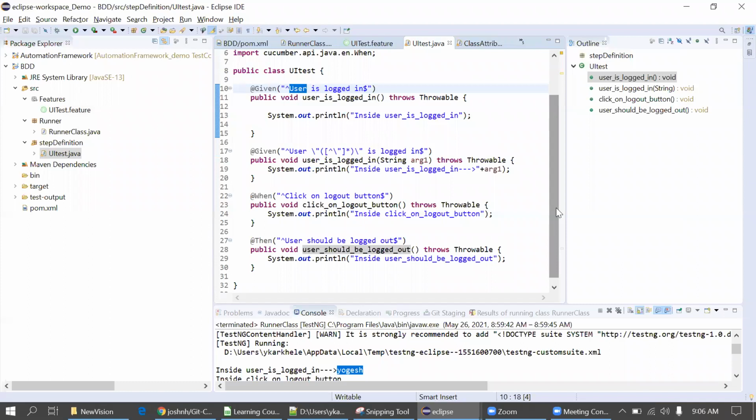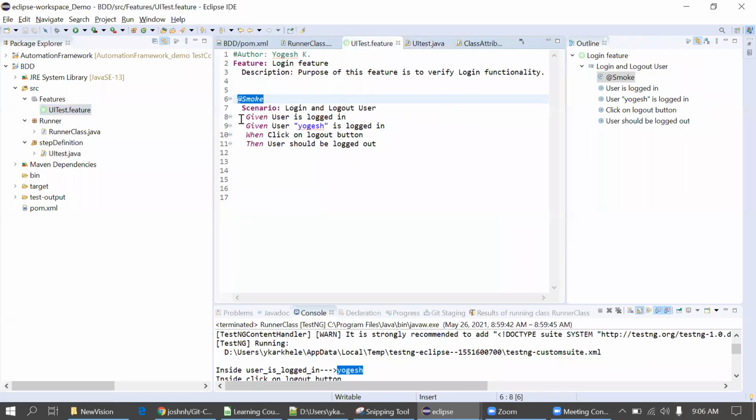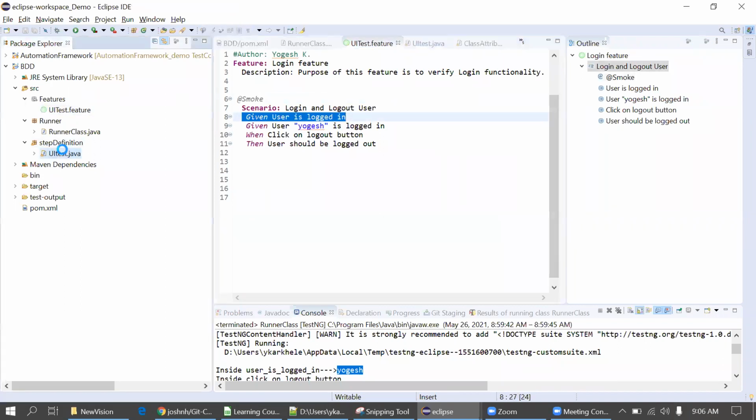These are the simple methods. You can see @Given and "user is logged in", which we have written in the feature file. I'm just going again here, copying this for your understanding and pasting it above this method.